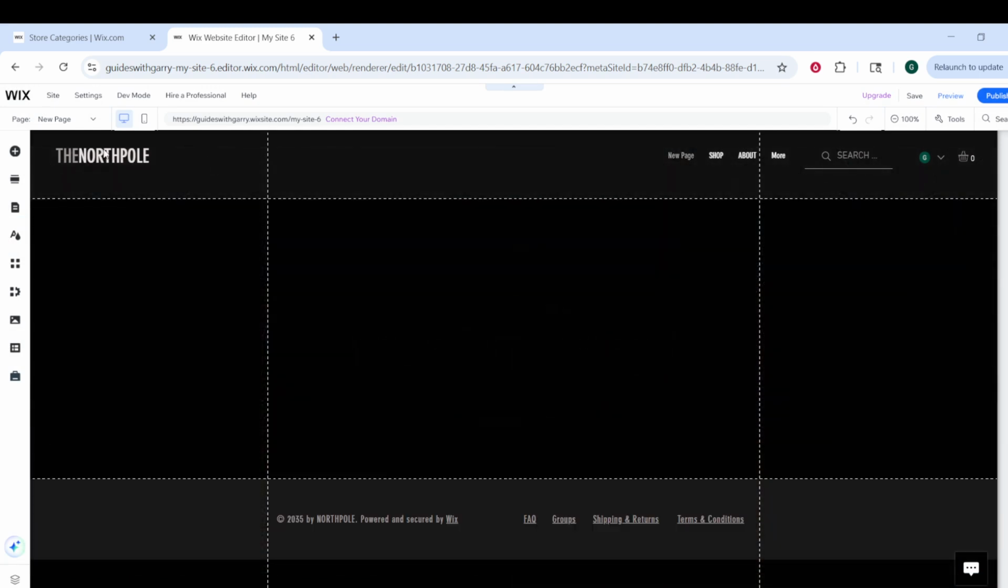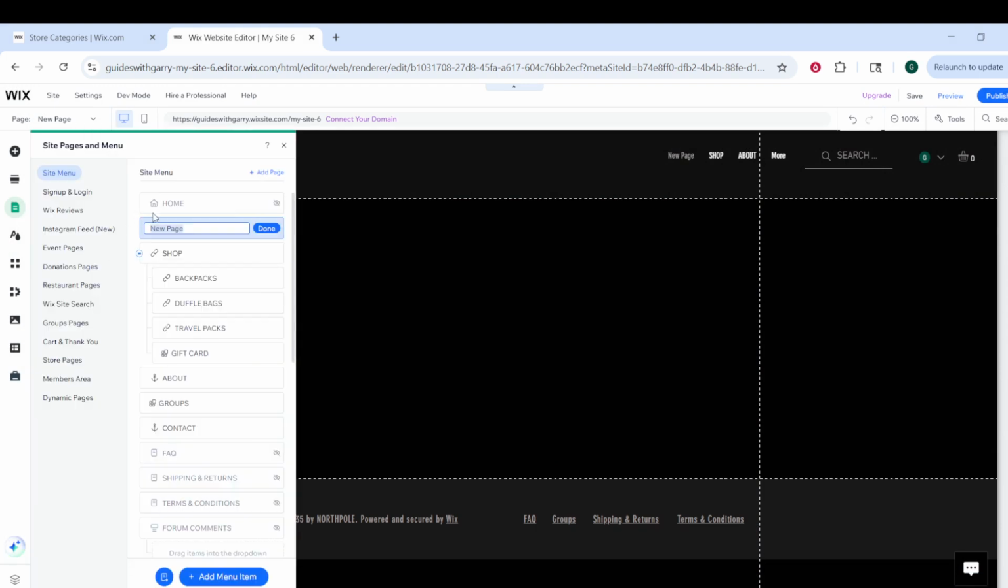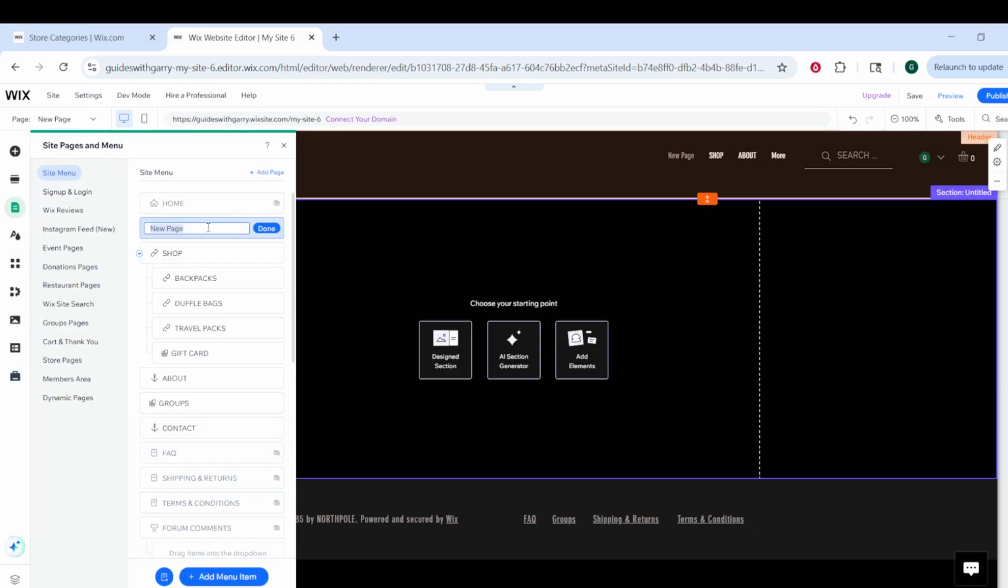Choose a clear name that matches the purpose of the page, since this will help keep your site organized and make navigation easier for visitors. A simple descriptive page name is usually best.